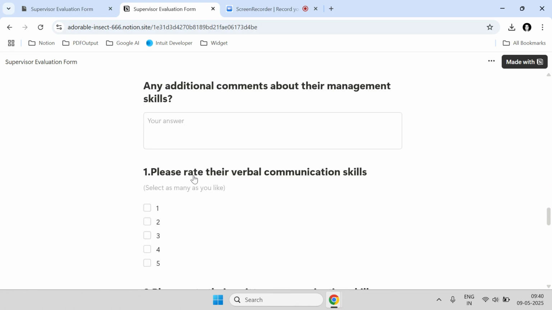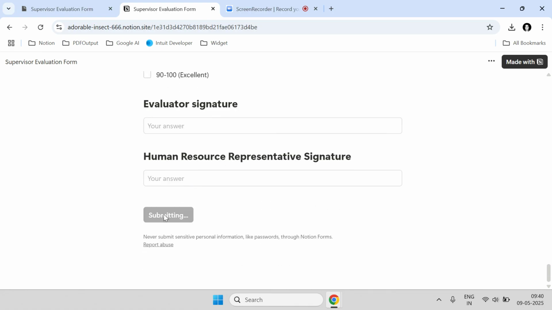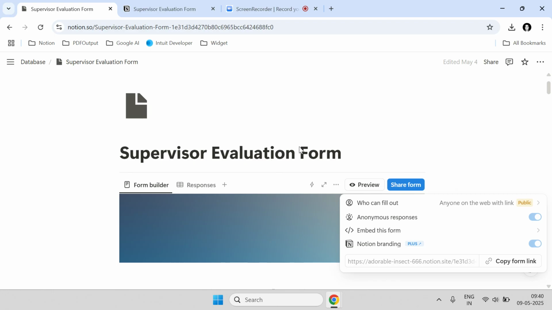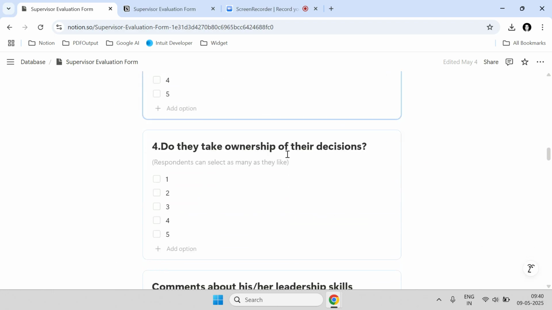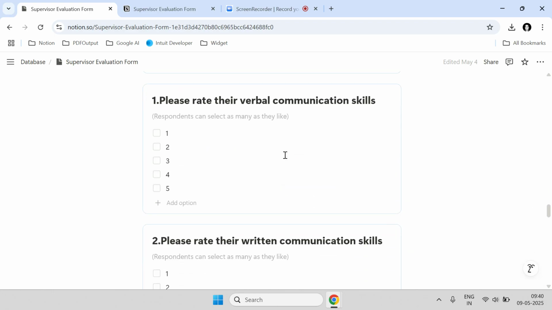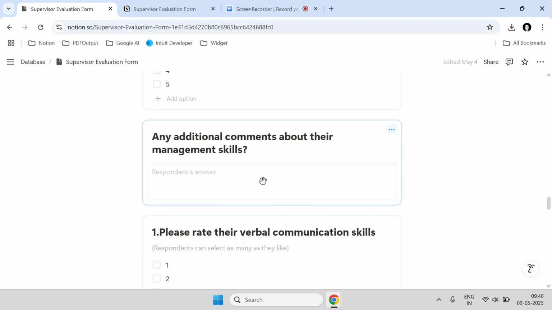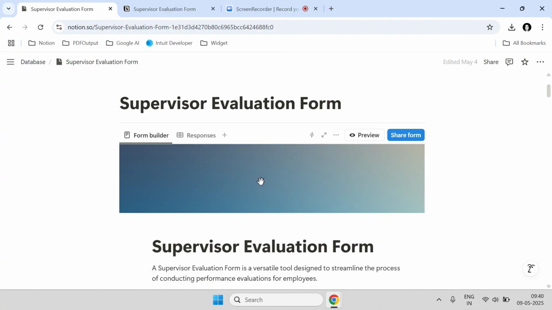What you can do is once you fill in everything, just click on submit and you can see the response has now been submitted. You can obviously mark certain fields as mandatory and certain fields as not mandatory. Since nothing is marked as mandatory, I was able to fill in. You can obviously make the changes as per your choice. Everything is editable and customizable as per your needs. This is just a sample template file for use case.